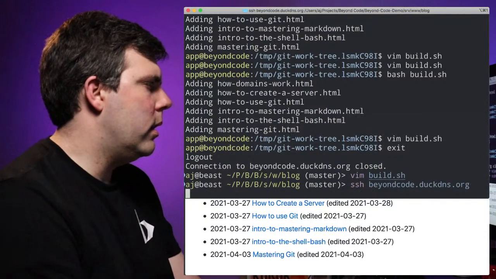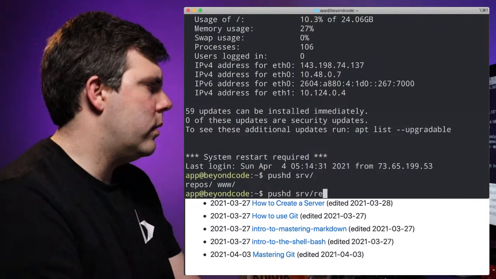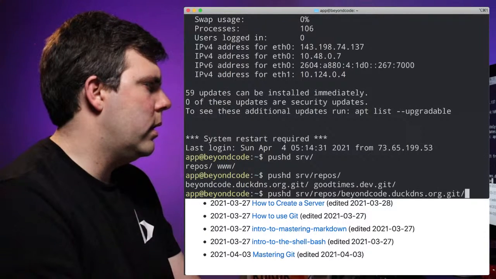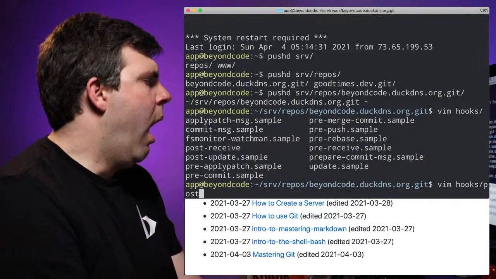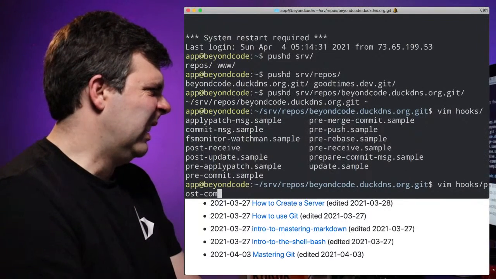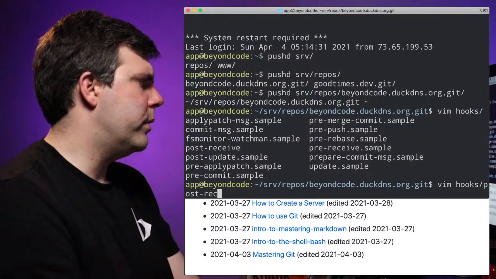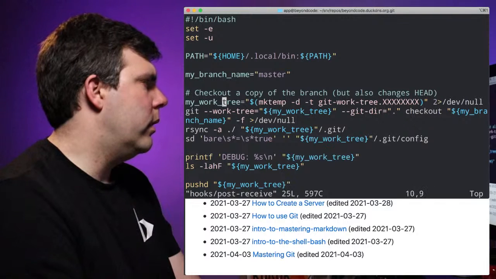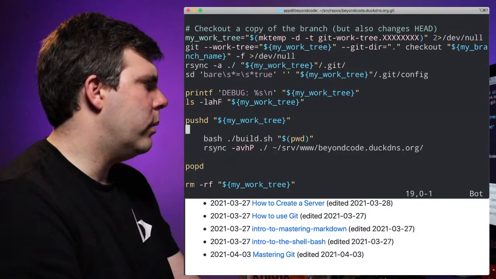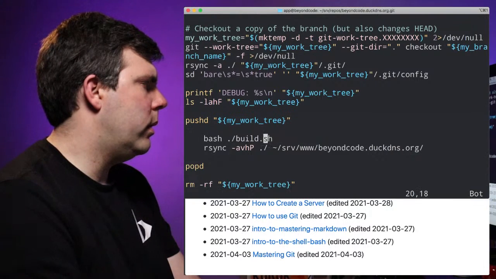So let's go in here, check out the repos directory, hooks, post commit. Wait, was it just, oh, post receive. All right, there's the work tree. We're checking out the work tree. We don't need that anymore. We can get rid of that.